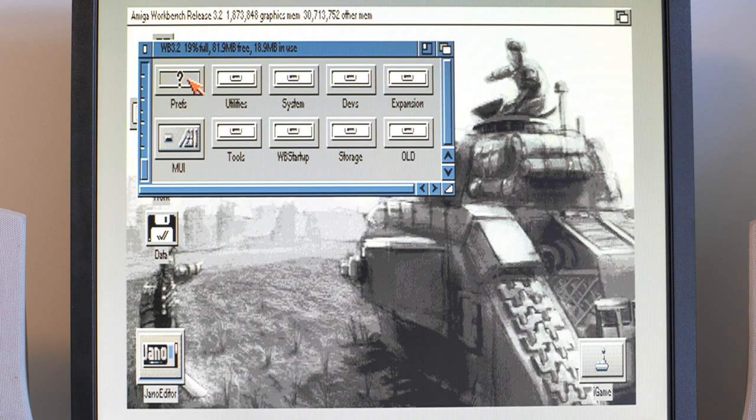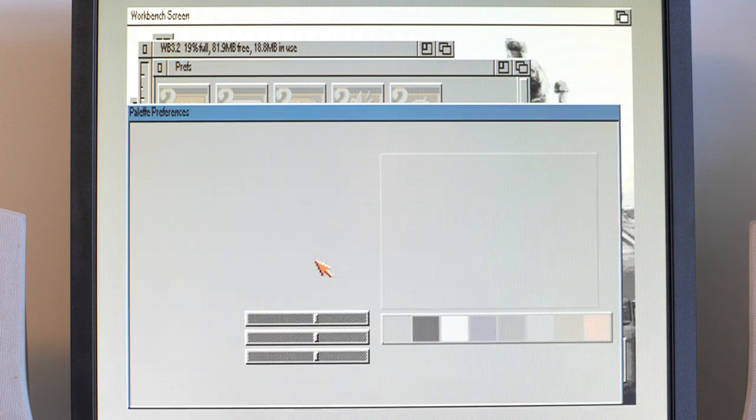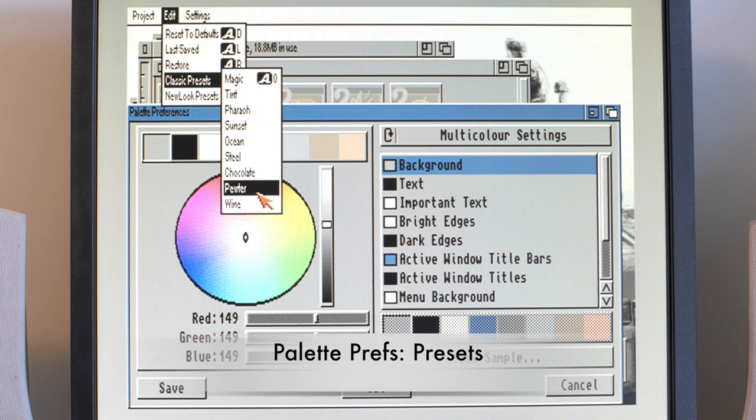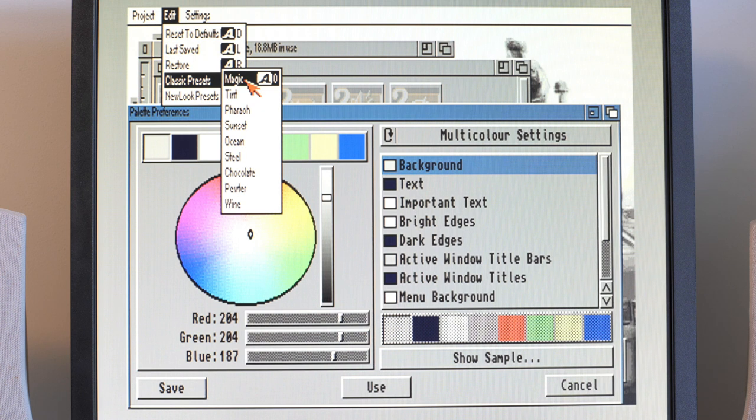Let's talk about prefs. Now, first thing you'll notice is that these icons have kind of got this weird Magic Workbench color scheme to them. That's not due to full palette, which is actually no longer required. So I'm going to delete that. This is due to, let's find them, palette, where you can actually set different presets, which is quite nice. But I've set mine to Magic to get the Magic Workbench colors for certain icons that I have.